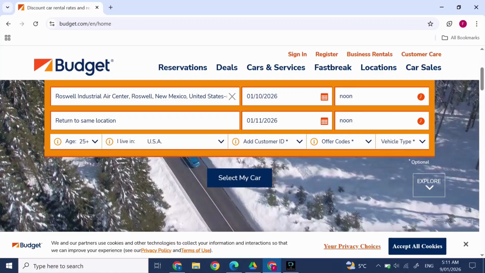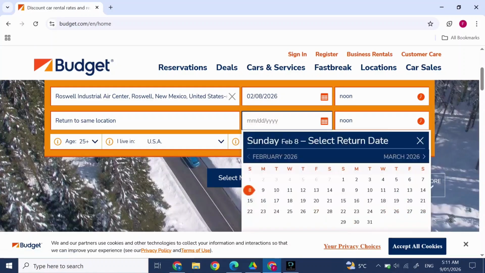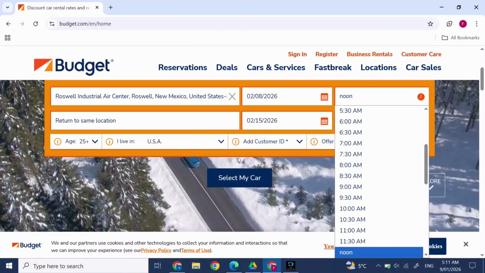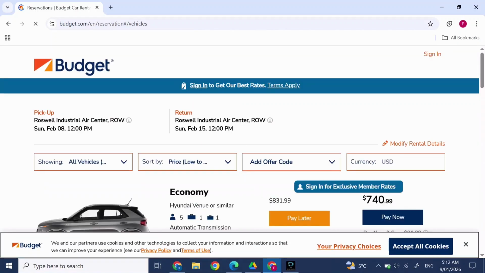After you've selected the pickup location, select the time and date. You can select the return location, return time, and date. Then, after that, you can click on Select My Car. After you've clicked on Select My Car, you will find different options of vehicle.